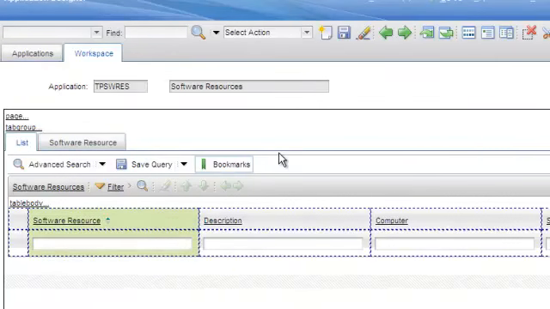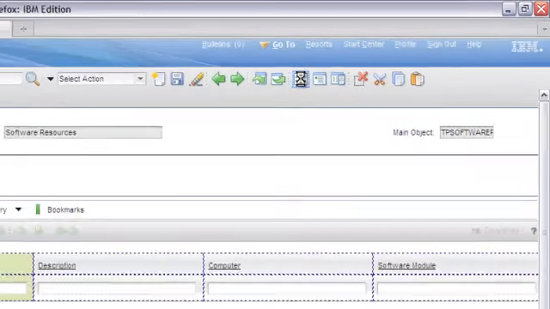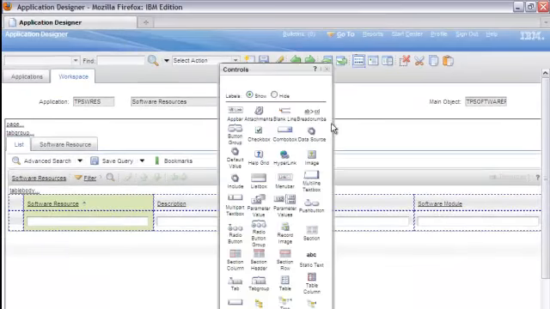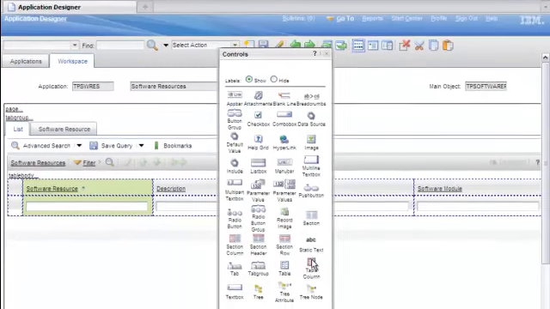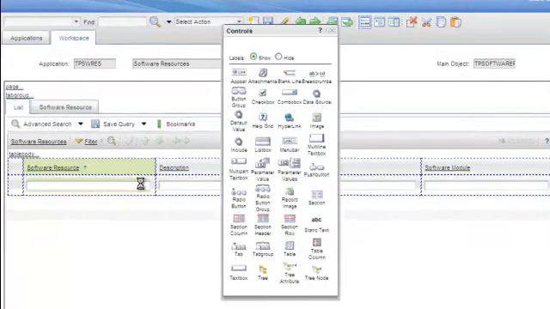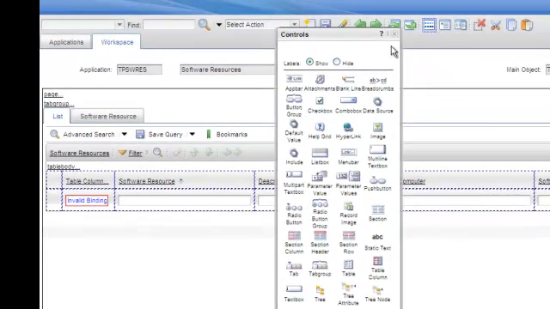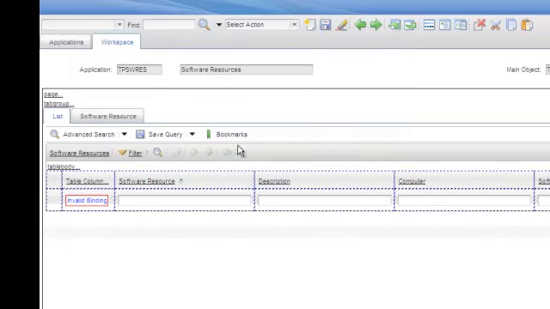Click the Control palette on the toolbar. The Controls dialog is displayed. Select Table Column and drag the icon to the Software Resource area. The invalid binding display will be remediated in the next steps. Close the Control palette pop-up and select the Table column with invalid binding until it turns green.